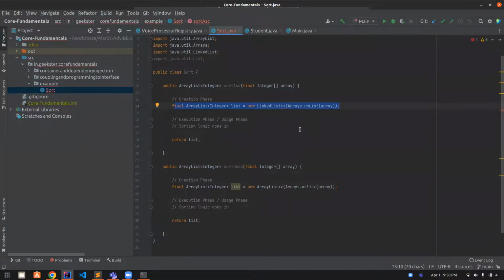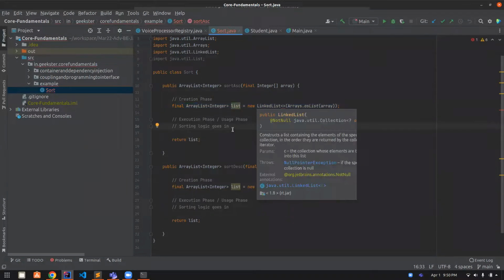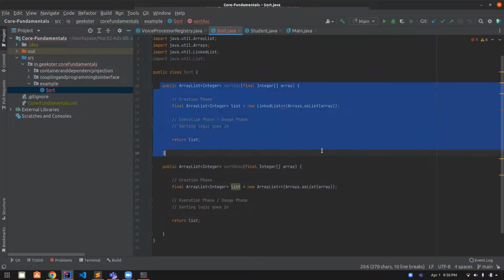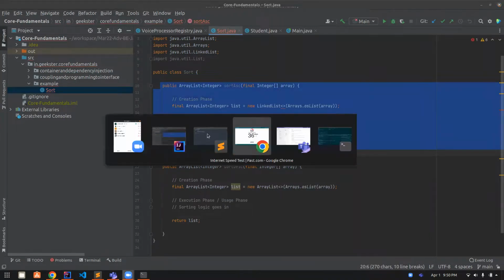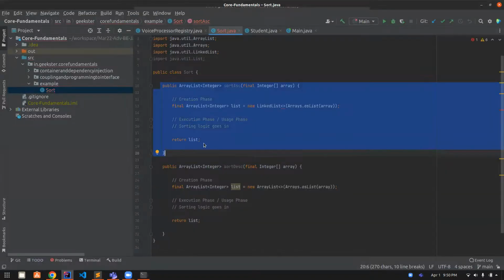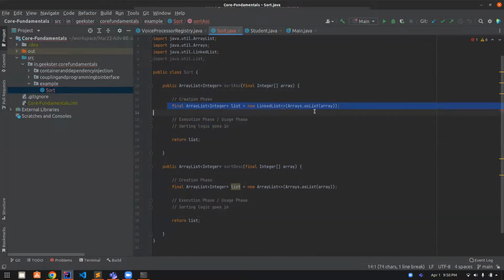Why is it tight coupling? Because tomorrow if something changes, if you decide to not use linked list but something else, your method here, whose sole job is just to sort a given list, is directly tied to the creation phase. This sort of phenomenon is called tight coupling. Does this make sense to you, Vishwish? Yes, sir.